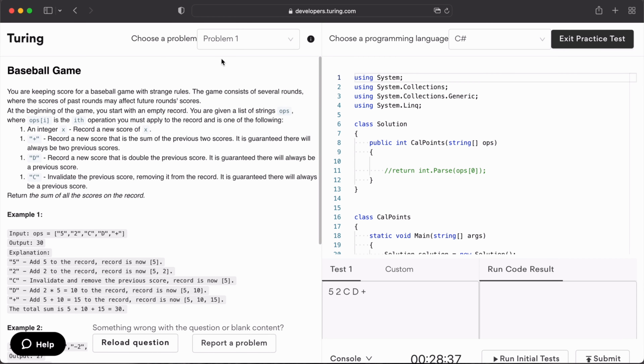Hi and welcome back. For now, let's go back to the Turing.com website and go through the problem as we begin to plan our solution. Our first problem is about a baseball game with strange rules, and it reads: you are keeping score for a baseball game with strange rules. The game consists of several rounds, where the scores of past rounds may affect future round scores.